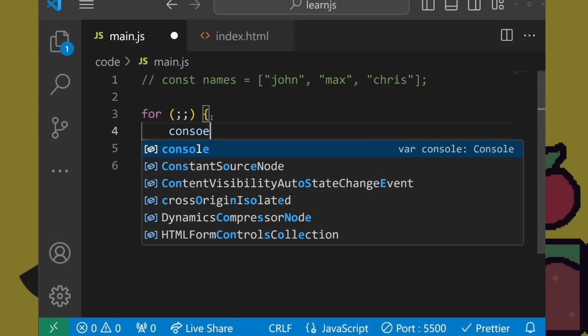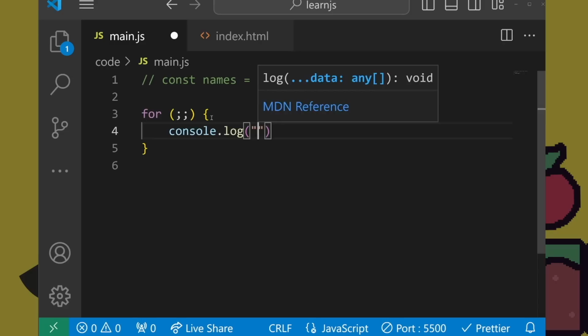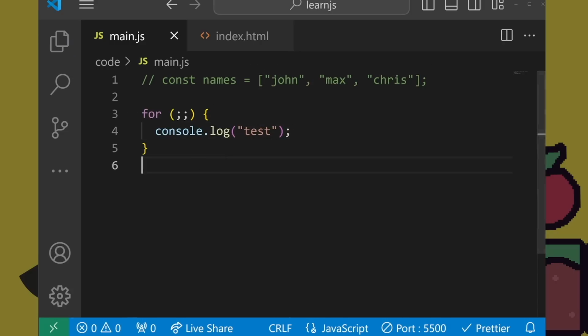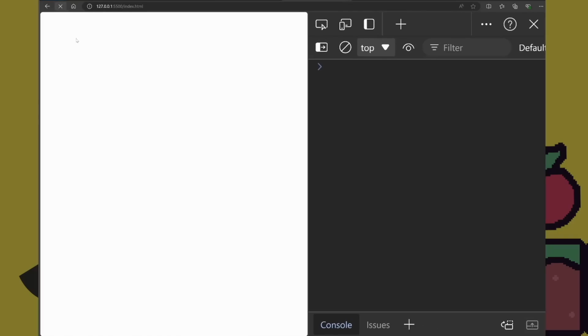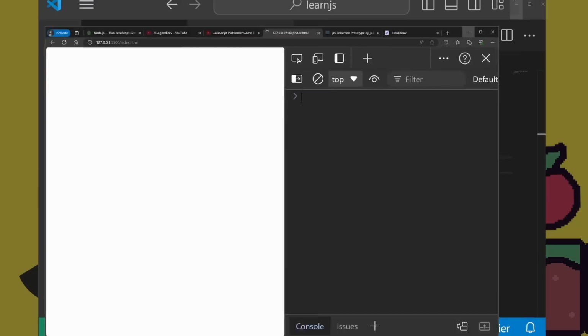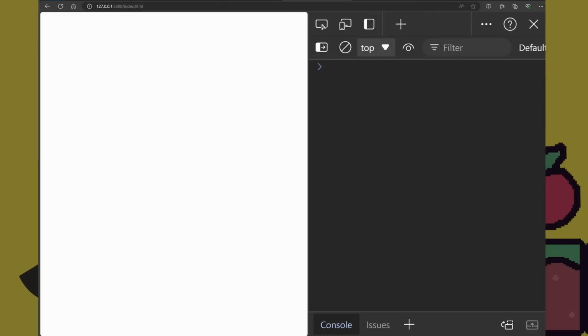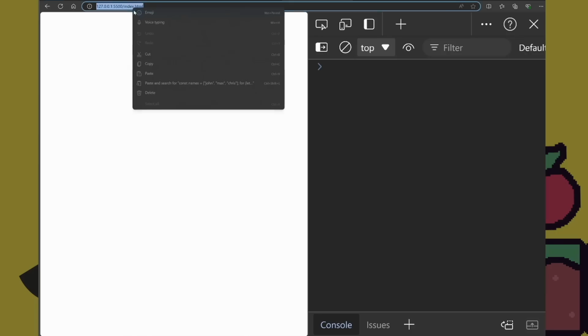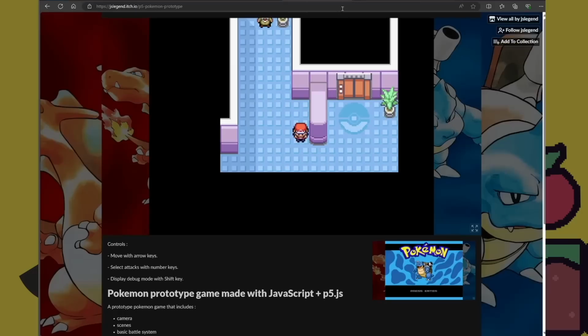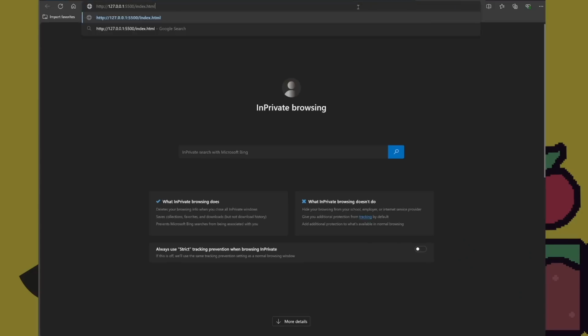So if I do console.log test, just to test what happens, nothing happens. So nothing prints out. Or maybe, yeah, it's going to actually crash the browser. So if I do this, I need to be careful. I don't want to crash it. And I think it crashed the browser. I'm just going to close it and crash the web page, not the browser. But so if I do this, oops.